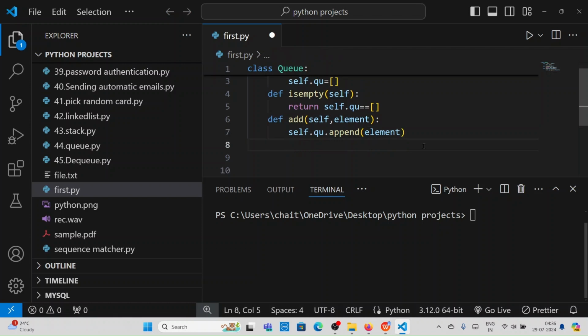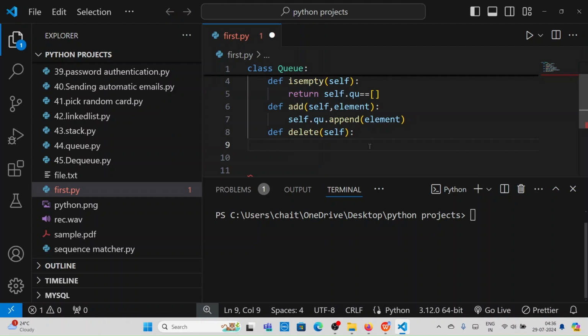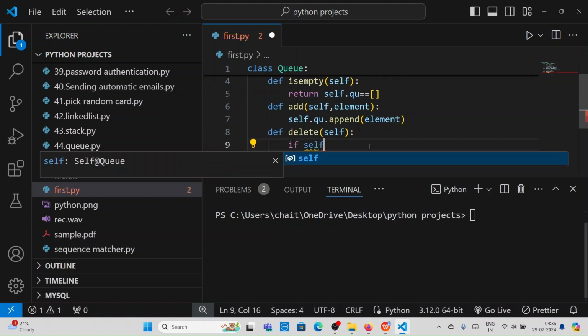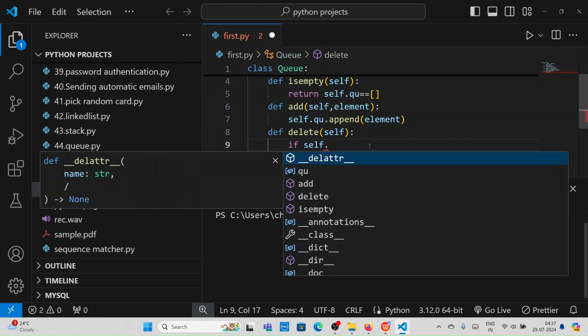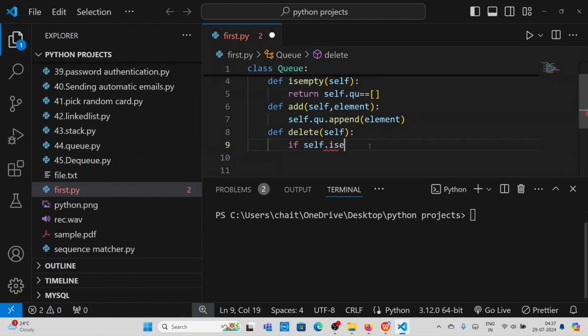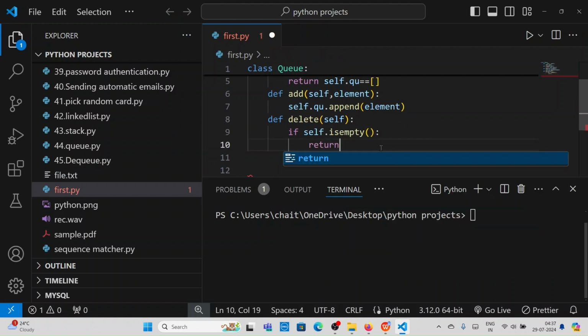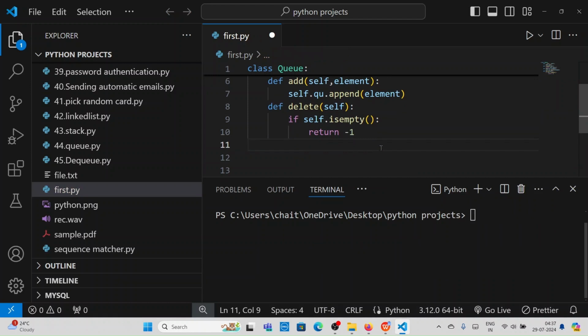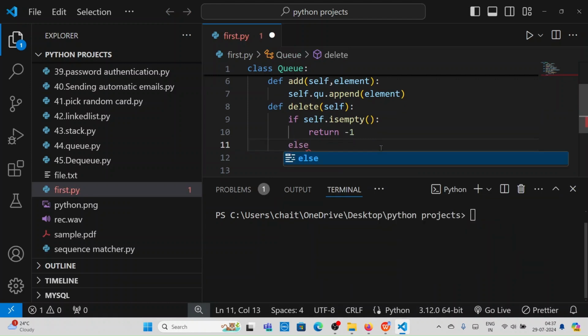Next, deleting an element, so adding at one side and deleting at another side. For that you have to use the pop method, we have seen that. So in delete, self here, just check whether it is empty or not. For that you just use if self.is_empty, return -1 or whatever. And else, if it is not empty, delete it.